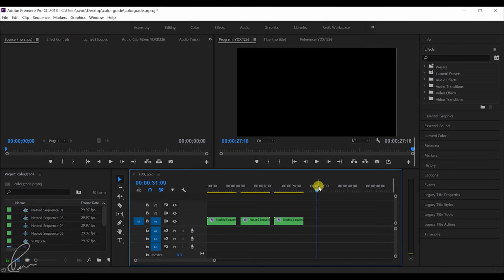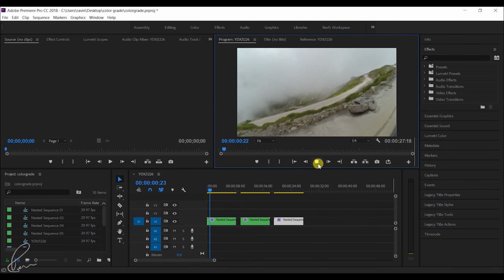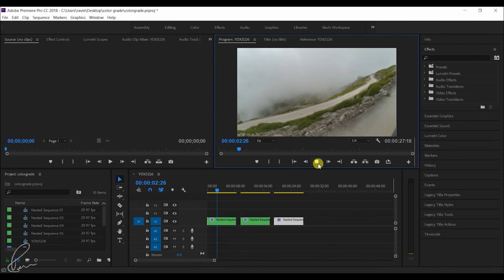So let's open Premiere Pro. Import a few clips that are to be color graded. Place them in the timeline and get ready for editing these clips. Make all the necessary trimming of videos and finalize the clips that you want in the final video.